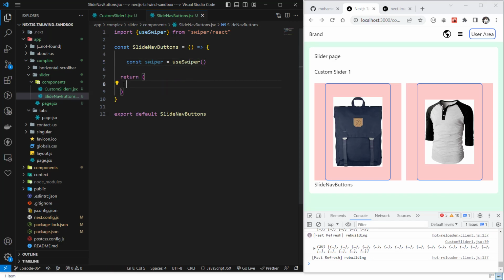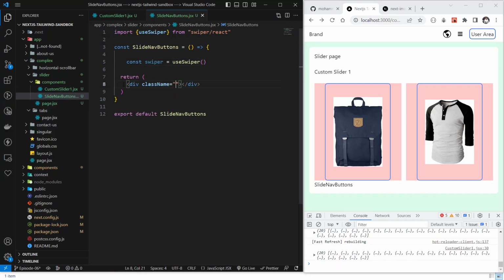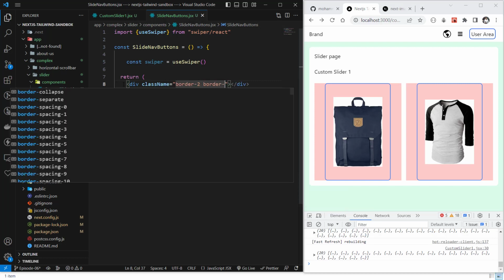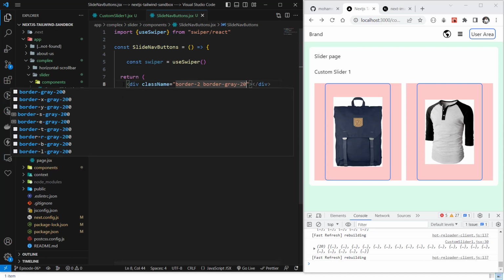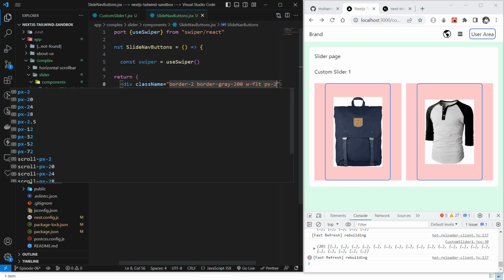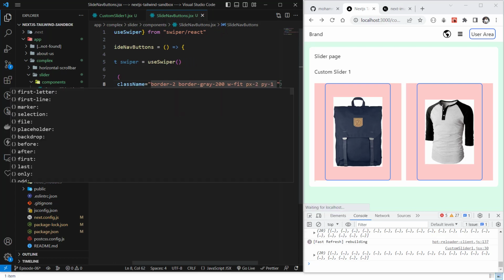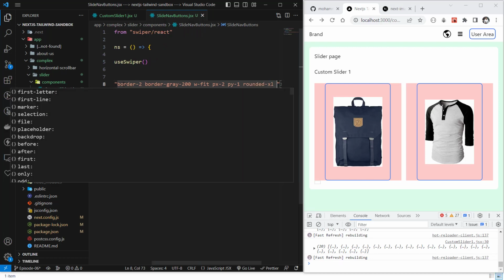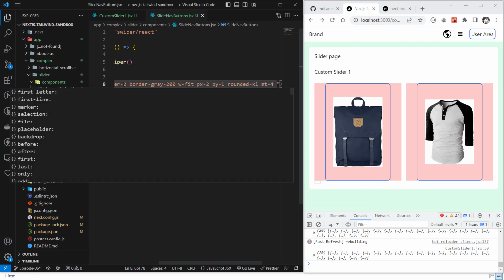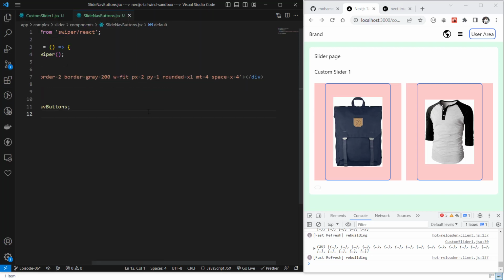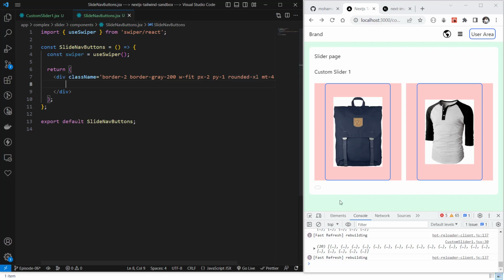And inside of this return, I can have a division with class name of border 2 and a border gray of 200, width of feet, and a padding x of 2, and a padding y of 1. Rounded of x large is good. And also let's have a margin top of 4, so have some margin. And let's have a space x of 4 for the distance. So let's Control S.